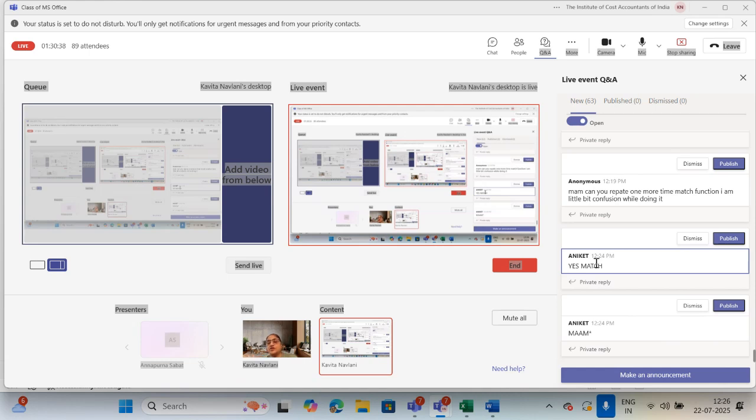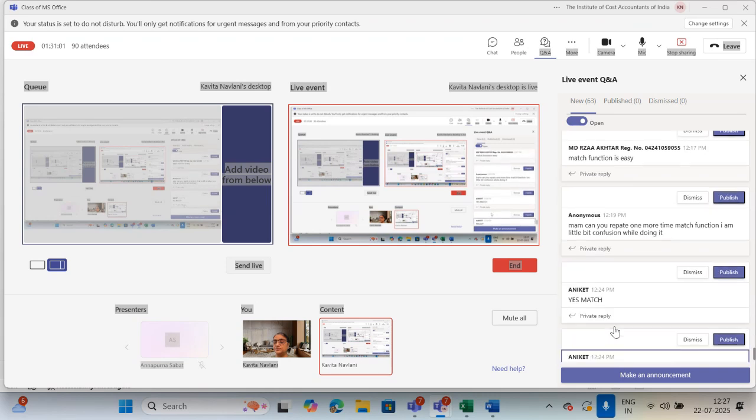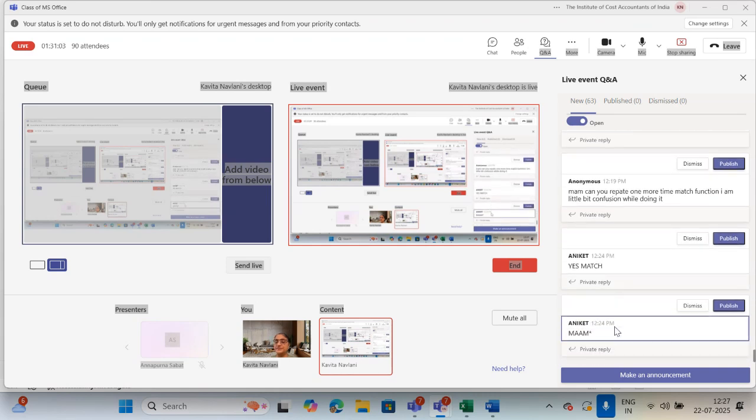VLOOKUP with match, the combination is very important. VLOOKUP with match is a very important function, because without match, the problem is you have to count the column number and then write it. Then it is again a tedious job and it will take some time. So instead of that, use the match function. That is very easy. Should I move ahead? Is it clear?